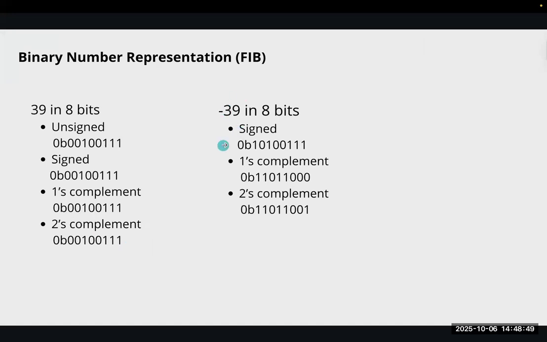And for minus 39 in 8 bits, this is your signed number. The only change is the first bit after the b. So 10100111. And it's not going to have an unsigned value because it is negative.